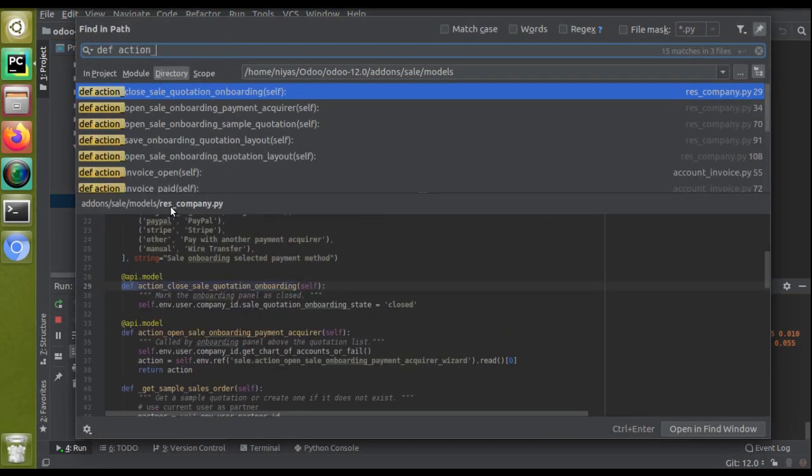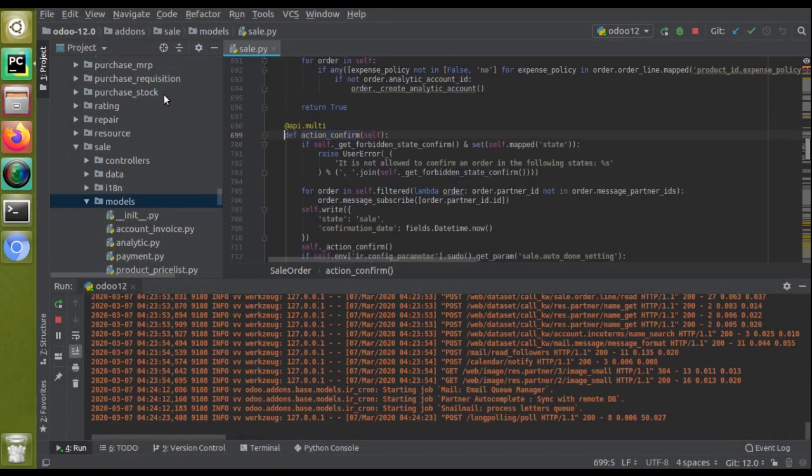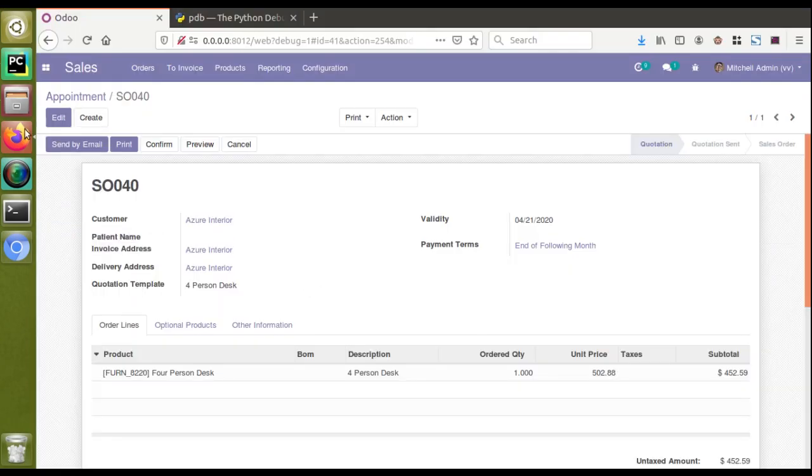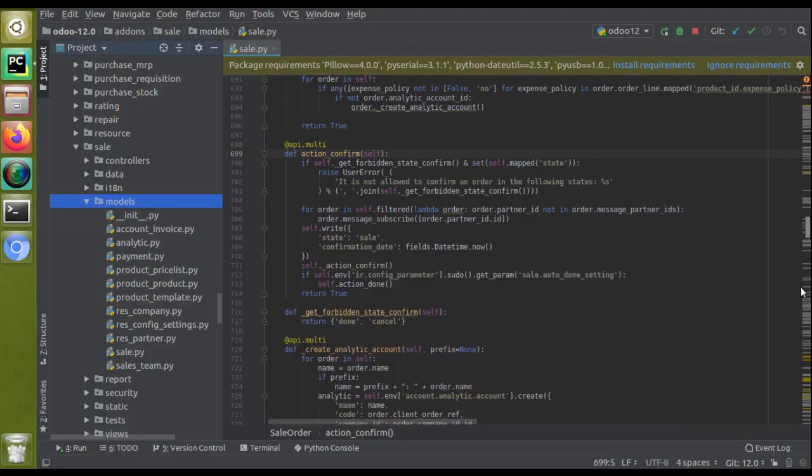If I search for the corresponding function, you can see this is the function which gets executed on clicking the action button. Now, normally we debug using the print statement, and a similar option is provided by the PDB package. So let's see how we can use the PDB debugger package. I'll just add a few lines of code here, in the confirm action button.